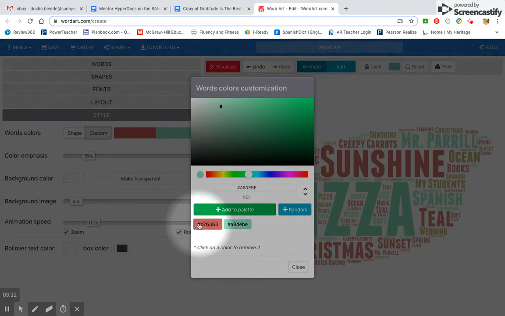I like these two colors. I don't like that one. I'm going to take that out. I'm going to change my colors. I'm going to add some purple, add to palette. I already have some blue, mint green. I'm going to add some blue. I'm going to add that to palette. I want some pink. I'm going to try to find some pink. That bright pink, I really like that.